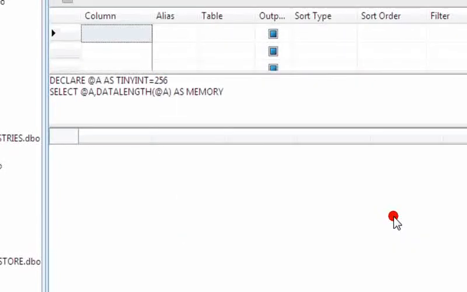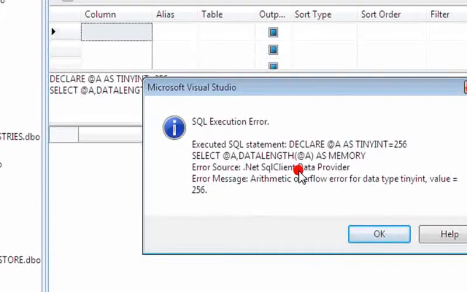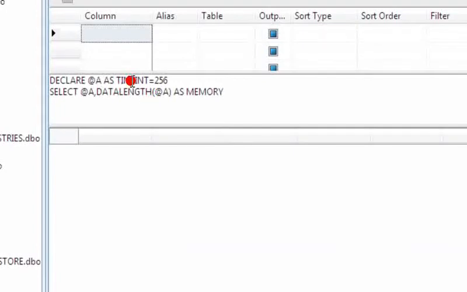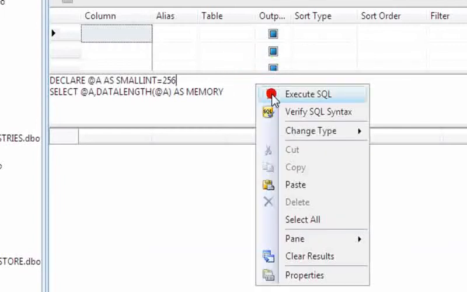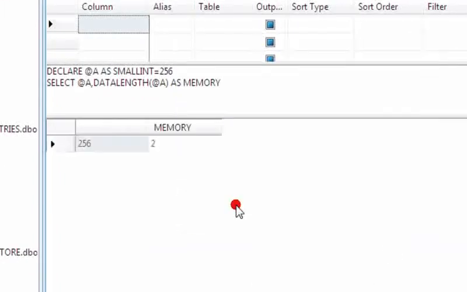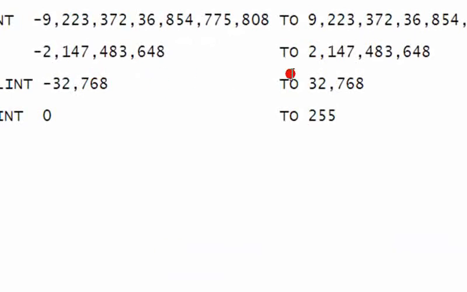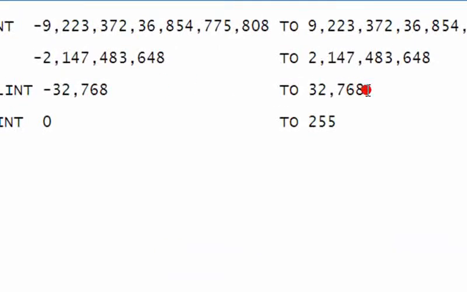For the same value we can use smallint. I am executing 256. Okay, it is executed. There is no error because smallint varies from minus 32,768 to plus 32,768. For example, we can use it for 50,000.